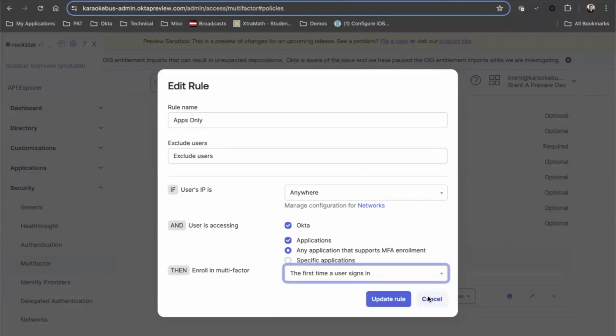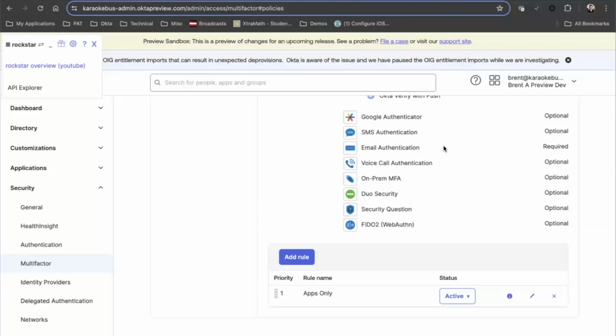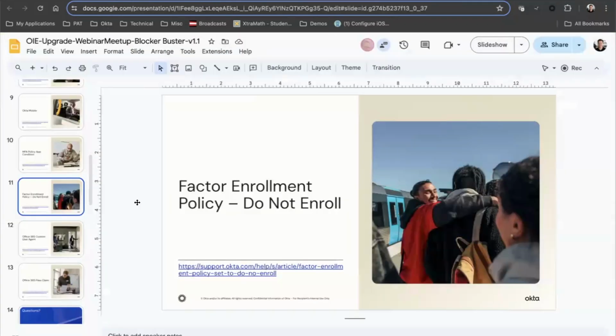That will still not allow them to enroll any of these other factors because they're all set to disabled, so they're not going to be able to enroll any of those other factors. But when the upgrade happens and password gets pulled in, password will be set to required instead of disabled. And since the rule is not set to do not enroll, they would be able to enroll the password and you'd be good to go. All right. So that's this one.